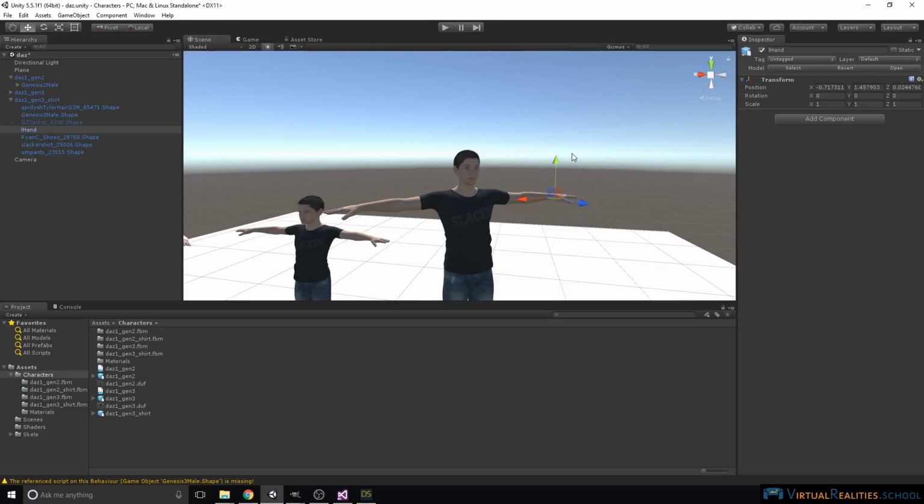So those are some simple steps through which you can increase the performance of your game, and those are not even very specific to DAZ Studio characters. You can apply those kind of things to most characters, and performance of your game will improve.